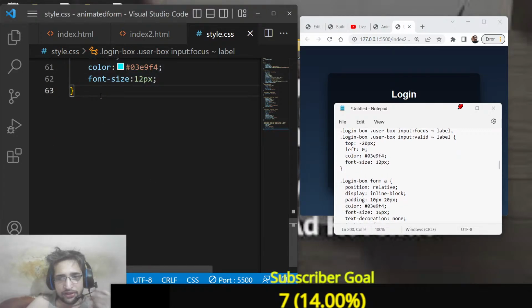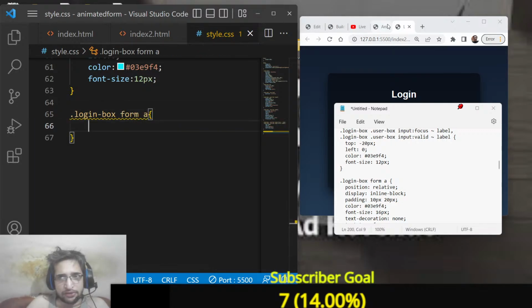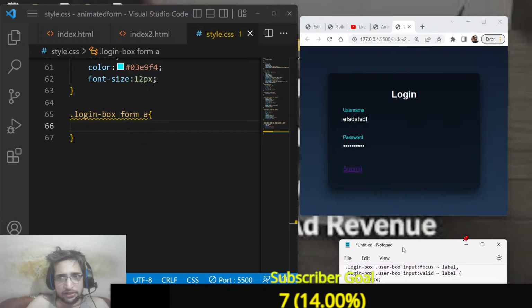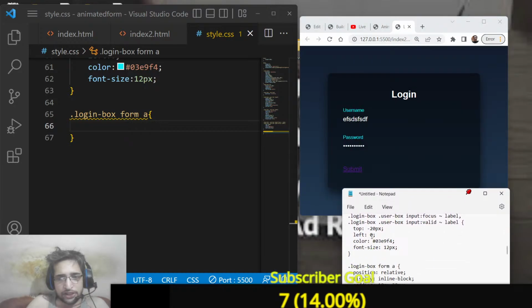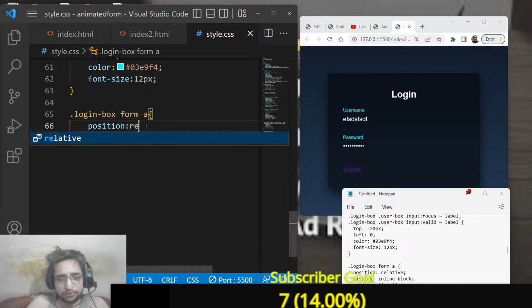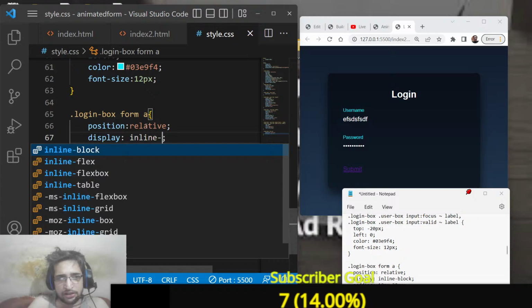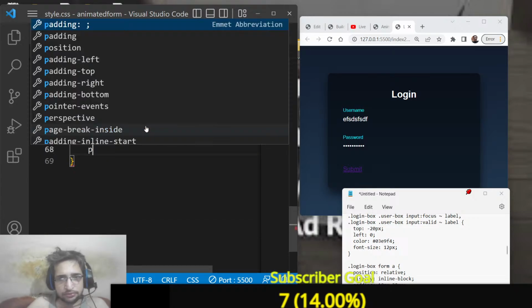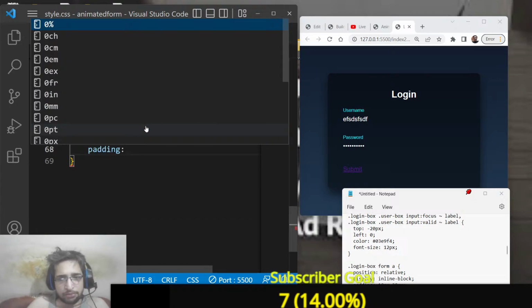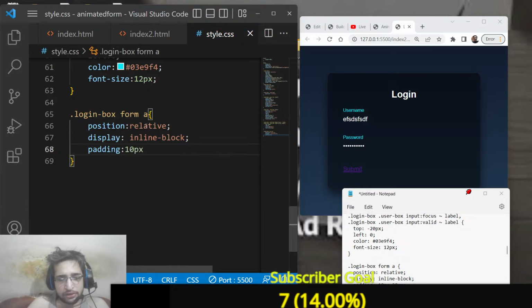So after this, guys, we need to now target the login box form and the anchor element. So here, guys, first of all, we need to remove the position. Sorry, position will be relative and display property will be inline-block, and we will give some padding to it of 10 pixel, 20 pixel.